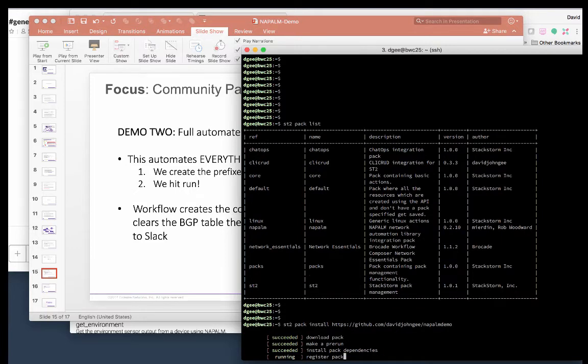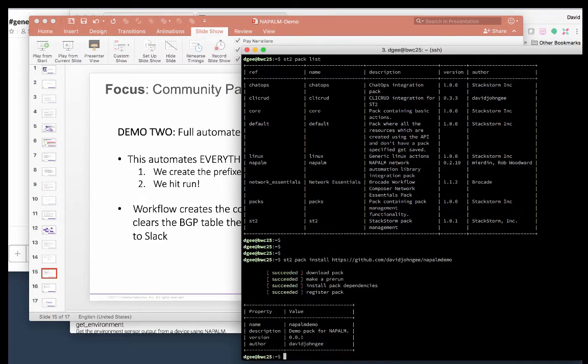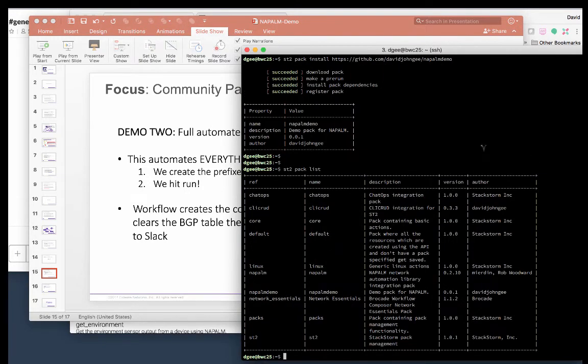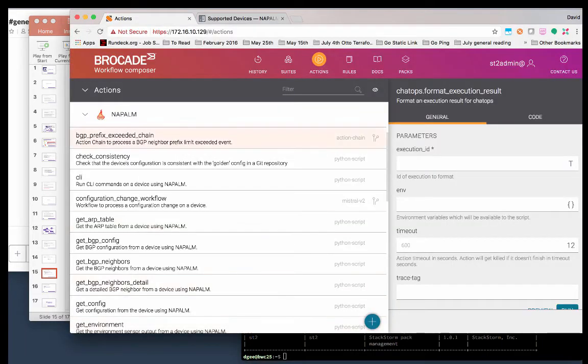And then we go on to the final action, which is register. And then we get a list back of the metadata for the pack. So that's great. So now if we do st2 pack list, ta-da, we have Napalm Demo. And in that pack, we have a number of things.